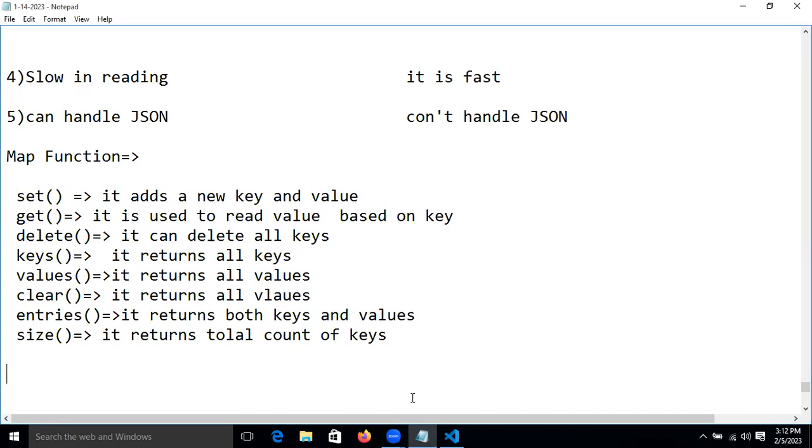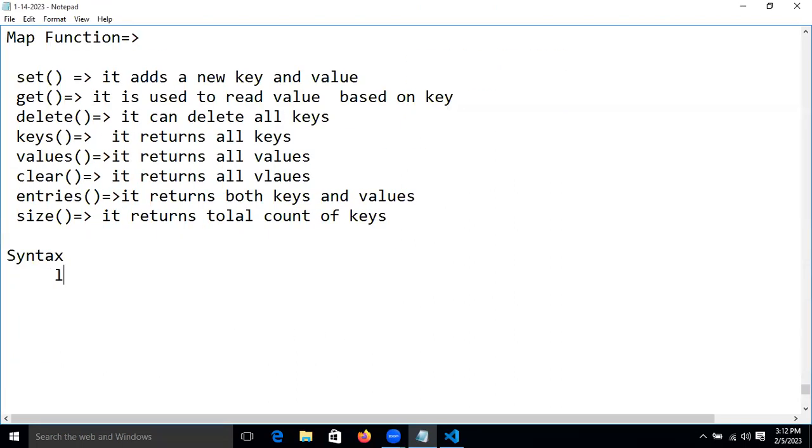Now let's discuss these things practically, guys. First, let's understand the syntax. Right? Syntax. So what is the syntax? Let's take any topic.